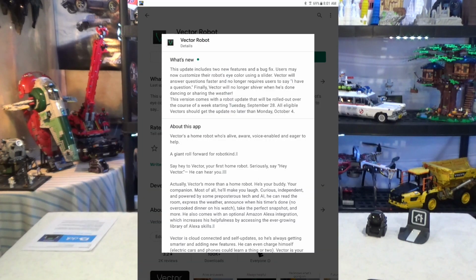Now I did the update and I have the new app, so we'll see now if we can connect to Vector. And in What's New, you have here, which is important, the top paragraph. This update includes 2 new features and a bug fix. Users may now customize their robot's eye color using a slider. Vector will answer questions faster and no longer requires users to say I have a question or just question. Finally, Vector will no longer shiver when he's done dancing or sharing the weather.